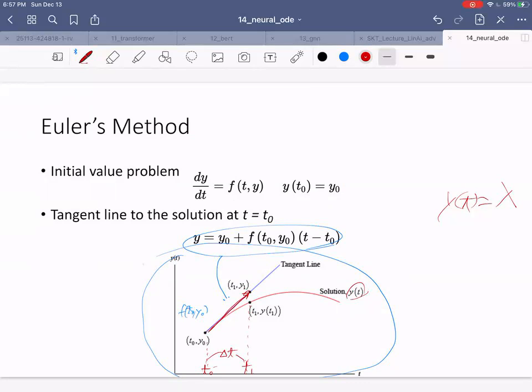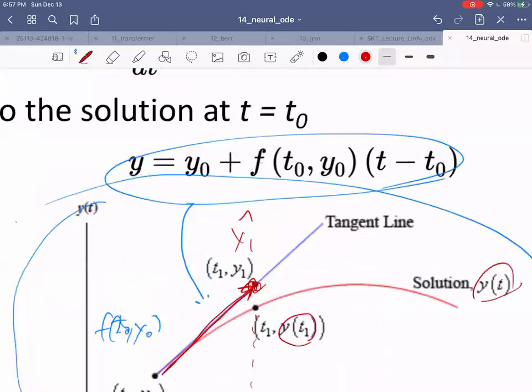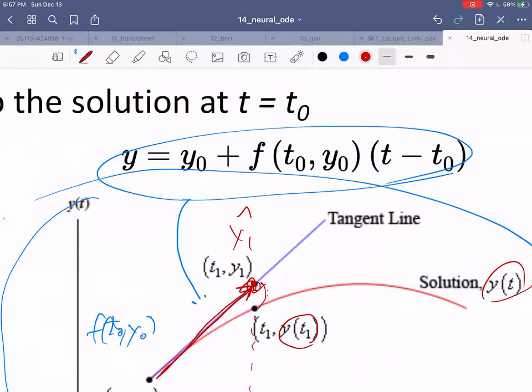So anyway, you took a pretty big step, a delta t amount of step along the tangent line, and so you are here now. Your approximated y1 hat and the true y1 have some error here. This is the error.